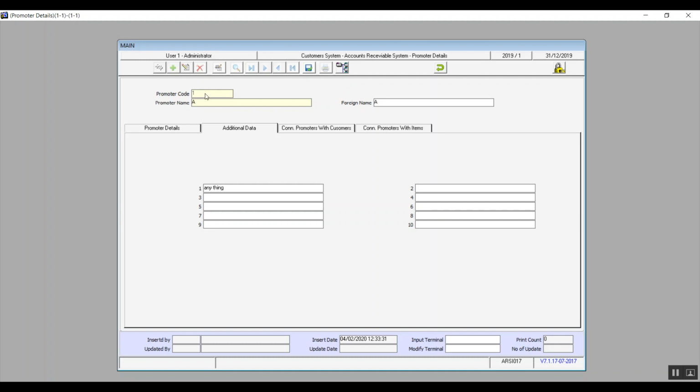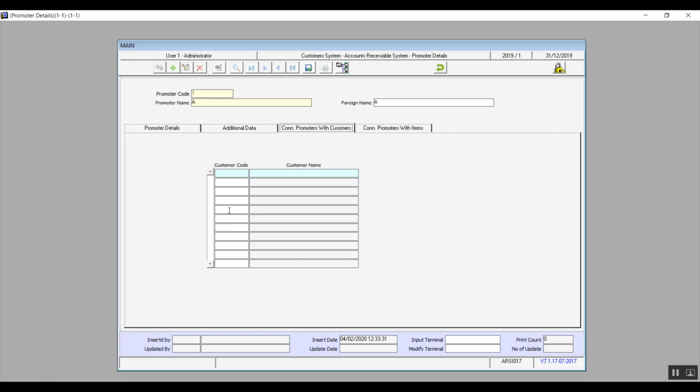Alright. So, the tab after that is Connect Promoter with Customers. In Customer Code, we will hit F9 and select the customer that we want to link this promoter to. And once you've selected, the customer's name appears automatically, so you do not have to worry about entering the customer's name. Then we have Connect Promoters with Items. The same idea as the previous tab, but here we're linking specific items that this promoter handles. We'll move on to the next screen, which is Customer Groups.